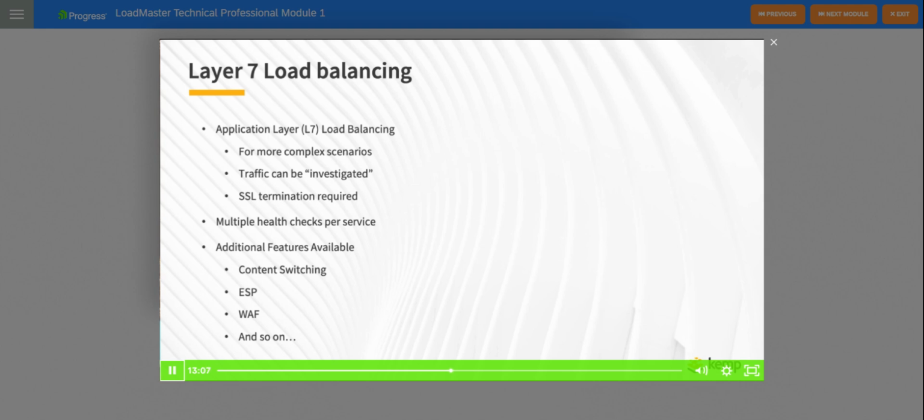Additional features such as content switching, ESP, and WAF can be performed on decrypted HTTPS or HTTP services. In turn, this allows the security posture to be complemented for services published via the load balancer. The Edge Security Pack provides pre-authentication and security features to complement the security posture for applications being published via the load balancer. So in the case of complex applications and security requirements, layer 7 load balancing, along with the prevalence of the associated features, will enhance the experience for admins and users alike.